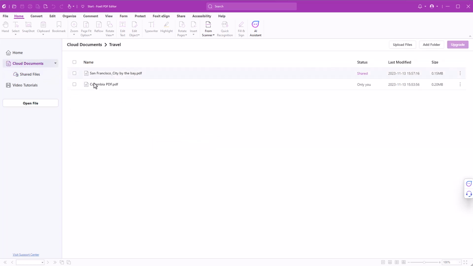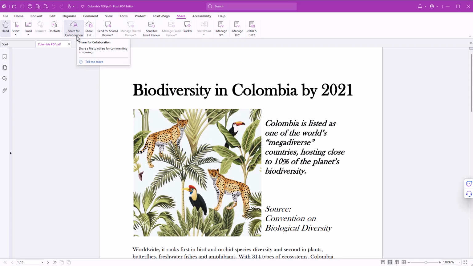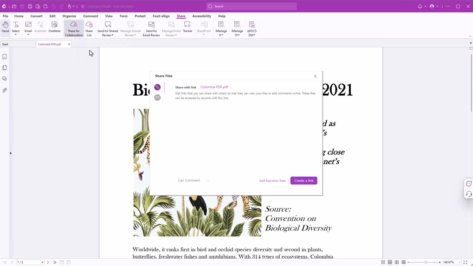Another way to share a Cloud document is to open it and then go to the Share tab. Click on Share for Collaboration. Let's create a shareable link allowing recipients to comment on the document. Click on Create a link. You can now copy and share the link.